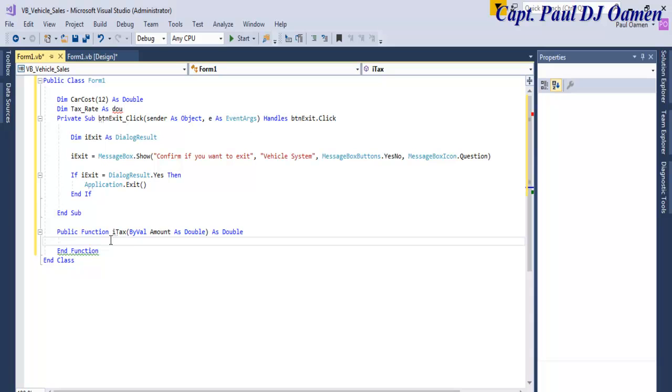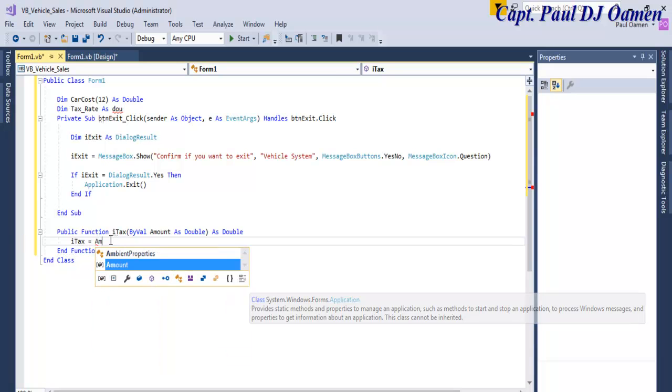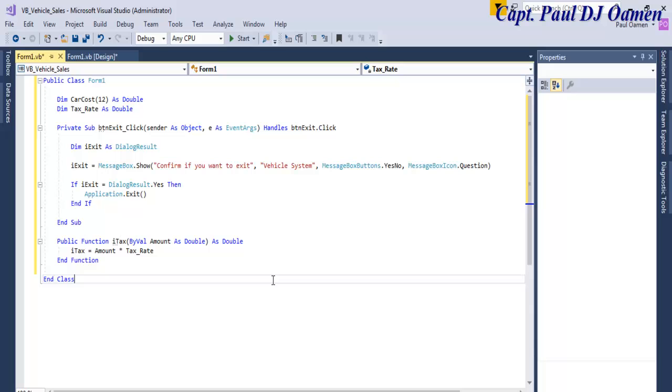Okay, right here I'm going to say iTax equals amount and multiply that by tax rate. This is supposed to be double. Let's correct that. Multiply that by tax rate. So that's the function that I'm going to be using for my tax. Have a good look at that function, guys. Okay, so now this is exit. We have the tax function here. Let's comment it.